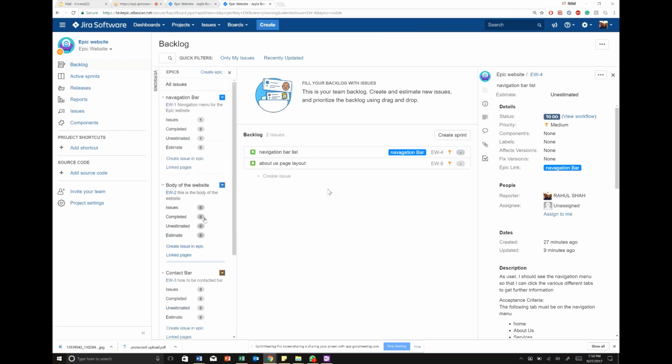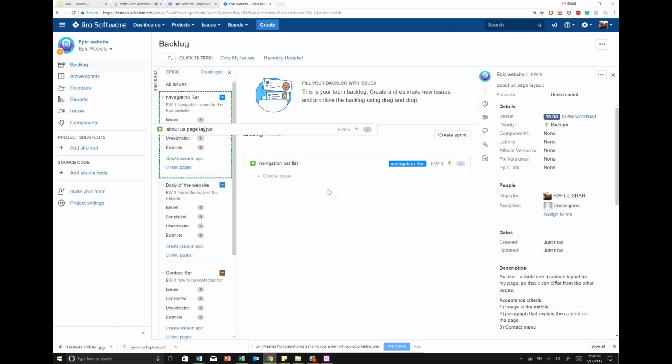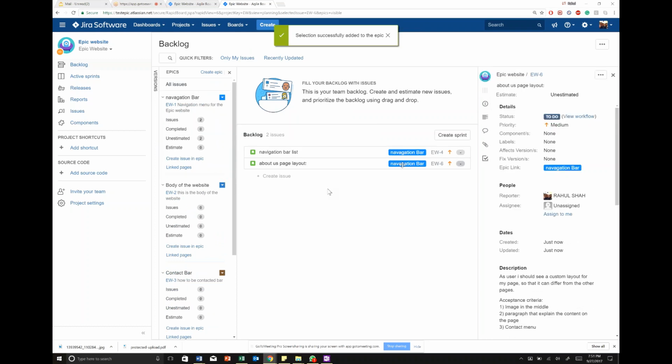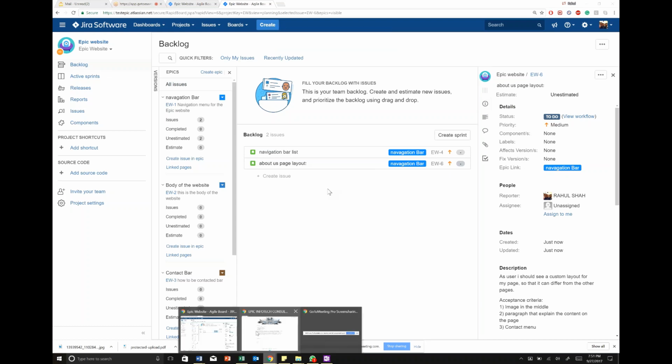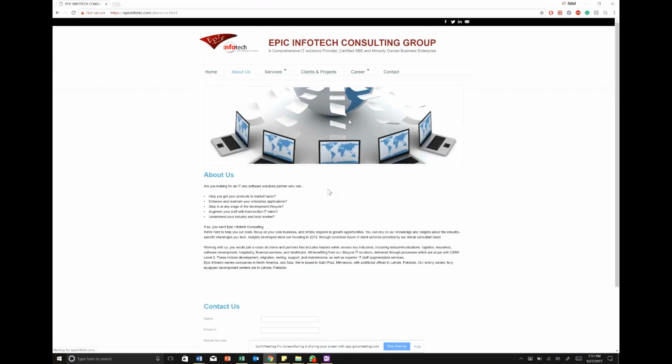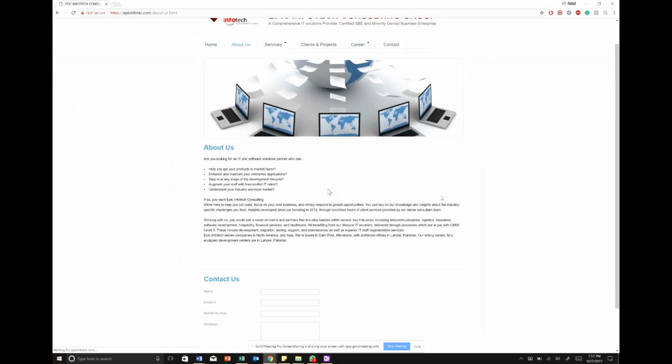The way I created mine was basically the navigate. Okay, so I linked it. So okay, the about us page layout. I just explained pretty much how this page should look. I didn't explain the colors. I didn't explain anything. I just said there should be an image in the middle. Under there should be about us, contact us. Okay, so that's all it is. Right. Now you guys can create another.